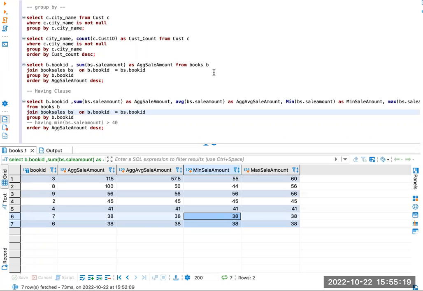Hello viewers. In this video, let's discuss the HAVING clause, right? The HAVING clause is often used in conjunction with the GROUP BY clause. To put it in perspective, you use the WHERE clause to filter records on a select statement. Similarly, HAVING is used to filter the records that are returned by the GROUP BY clause, right? So that's the reason the HAVING clause is used with the GROUP BY clause.